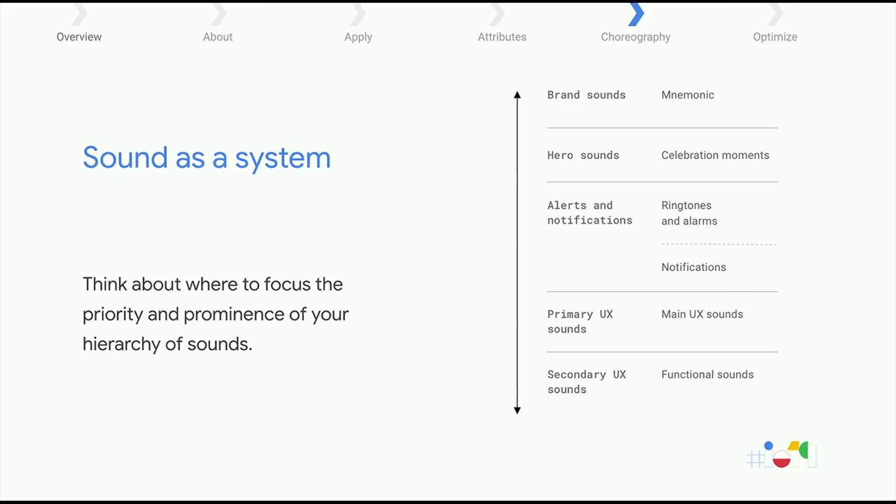In the next section, we look at how you can bring all these sounds together. Consider how to build out the soundscape holistically, and we think of this as choreographing the sound. So think of the overall system of sounds that are required for your product experience and how these could be designed with a hierarchy in mind.